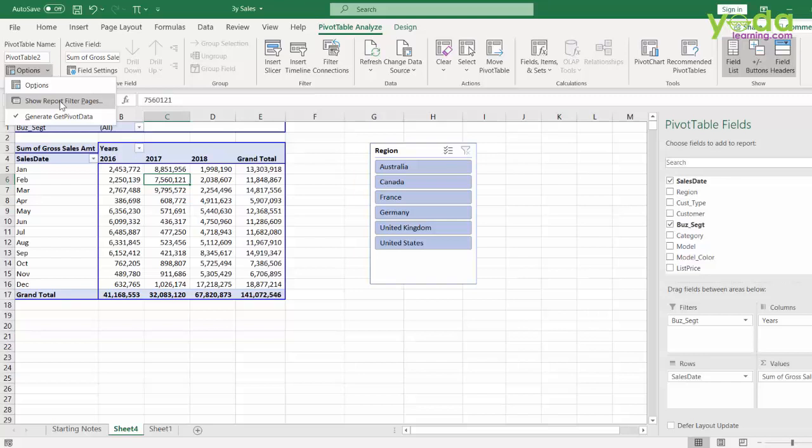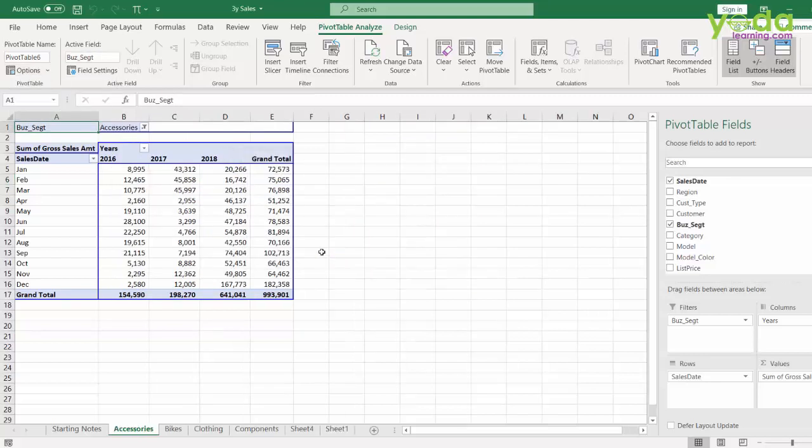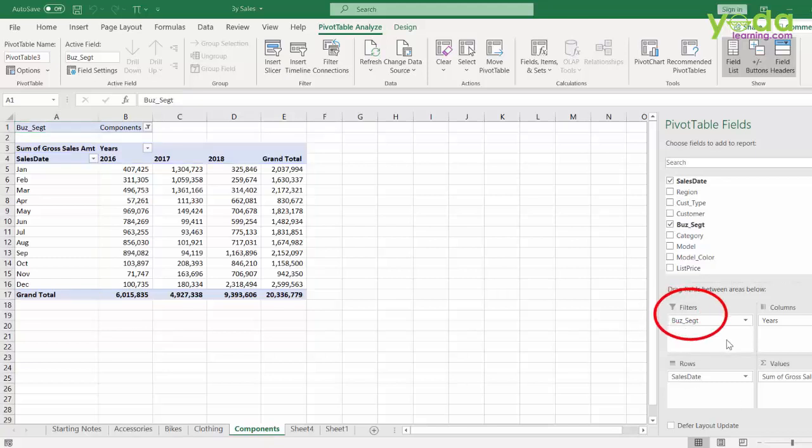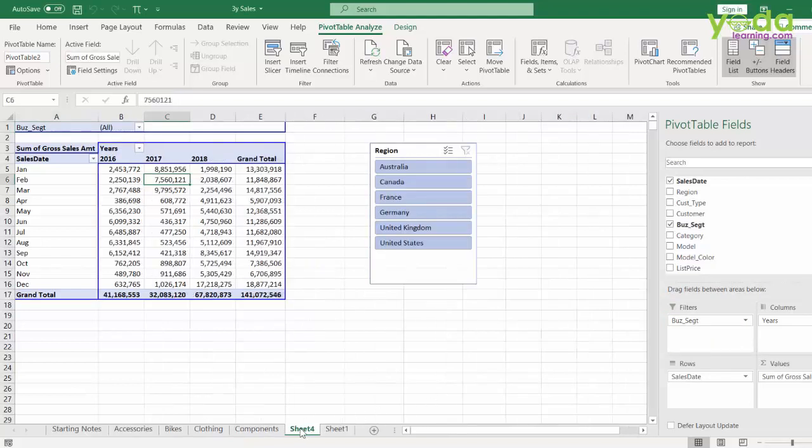When I say show report filter pages and I click on OK, whoa, in few seconds I see four sheets being created: accessories, bikes, clothing, components. So that's the trick. It means whatever there is there in the filter, show me all the pages of the filter. That's the meaning of this trick. Now let me return back to my base pivot table.